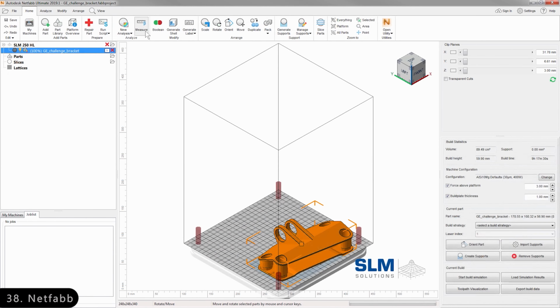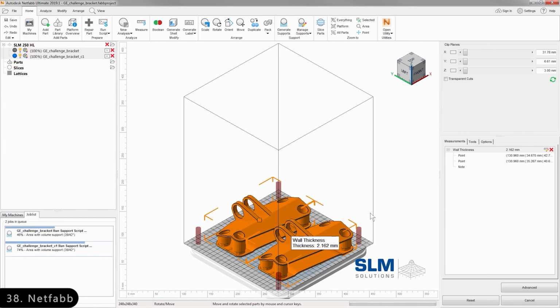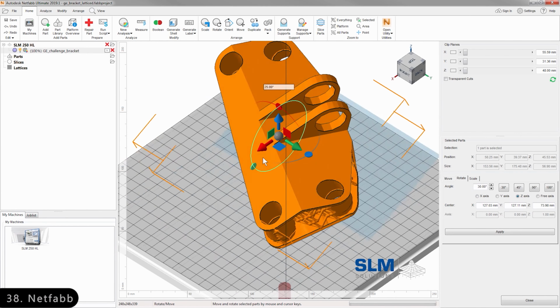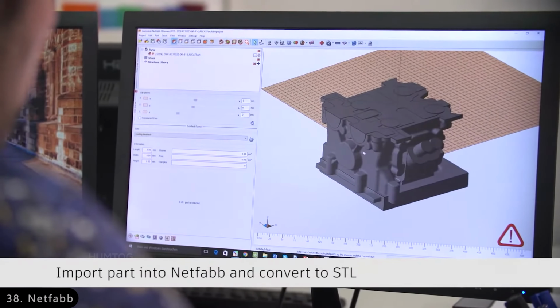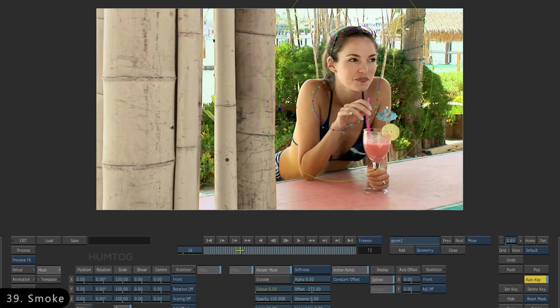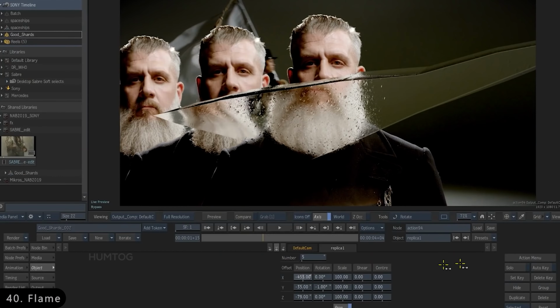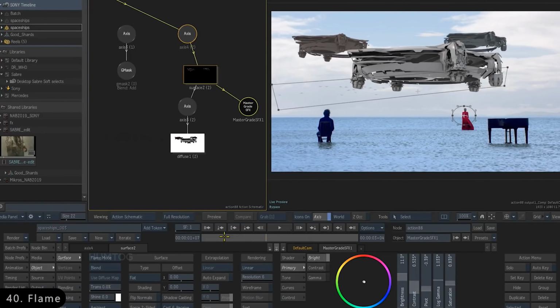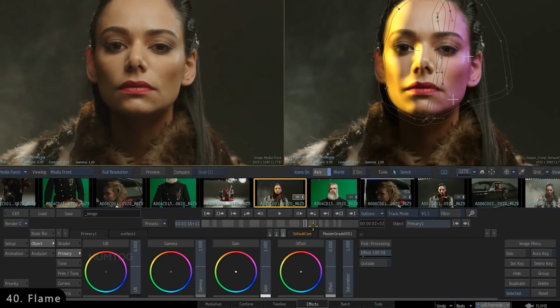Then there is Netfabb, which is a 3D printing software that prepares, optimizes, and validates your designs to reduce build errors before 3D printing. Next is Smoke, which is a video editing software similar to Premiere Pro. And for adding VFX, we have Flame, which is a compositing and visual effects software.